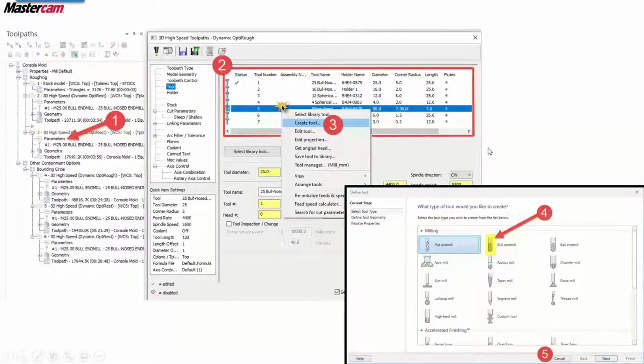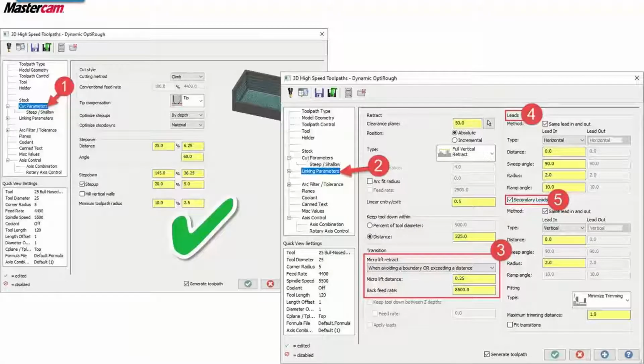And that is all the way across the board in 2023. So that's not just for OptiRough. So any of your tool paths will have that. Going in, and if you're going to create a tool, you'll notice down here they've made larger and nice high-res tool icons, so you could identify your tooling a little bit easier. Kind of a nice touch.